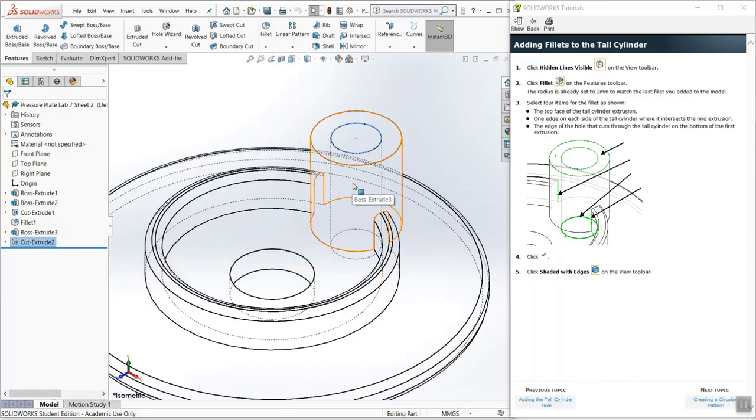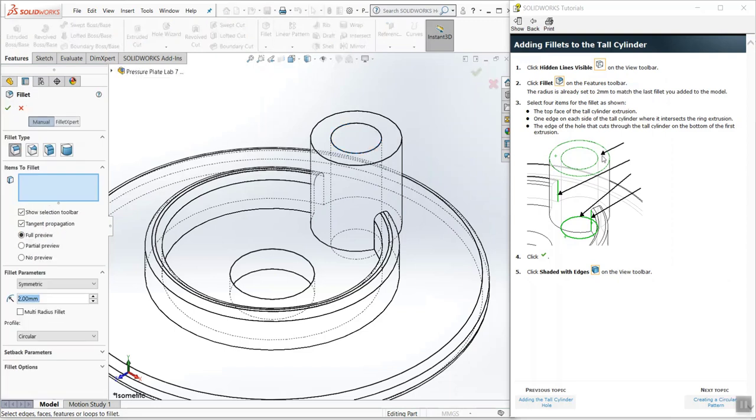Go ahead and zoom in with your middle mouse button and click on the fillet tool up top. I'm on the features panel. Fillet. We're going to click where the 4 black arrows are. Here, that edge, and this edge. So click on the top. I have 2 millimeters left over from my last fillet, and I have full preview still turned on.